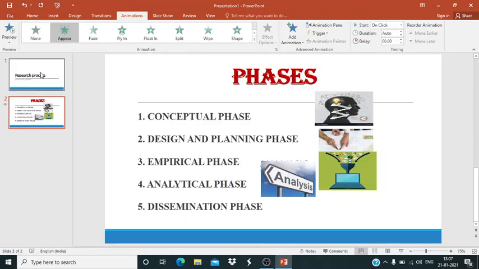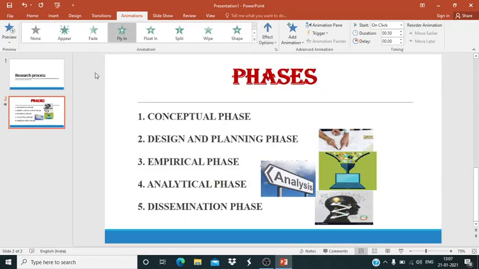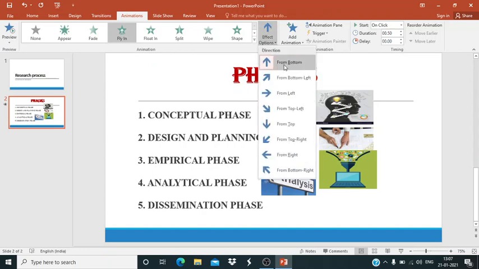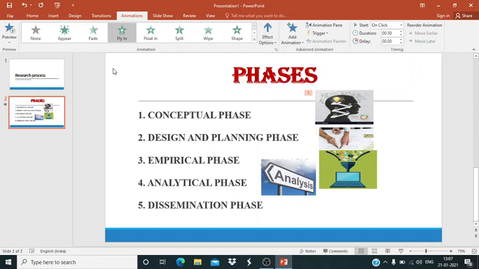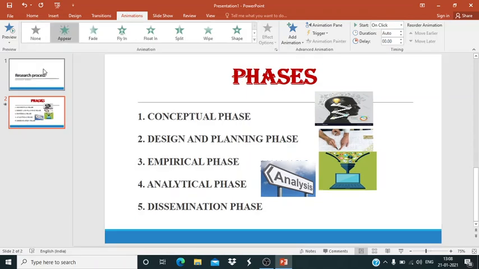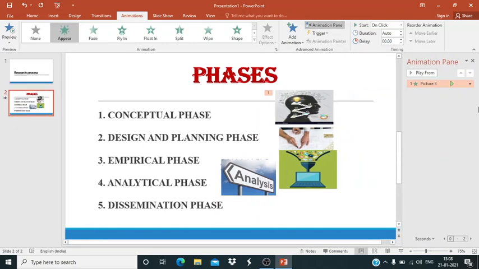You have an appear animation, or you have a fly in animation. Fly in means you can just see here, it just comes. You can add effect options, whether you want that animation to fly from the bottom, from the left, or from top left. So you have so many options. As you browse and click onto each animation, you will learn very clearly what each animation looks like. I'm just going to give appear. If you want to know how it is, just click this animation pane. Now you will have an idea that this picture is the first animation.